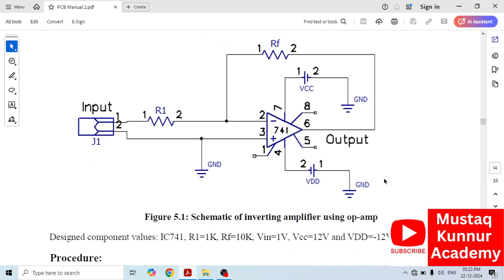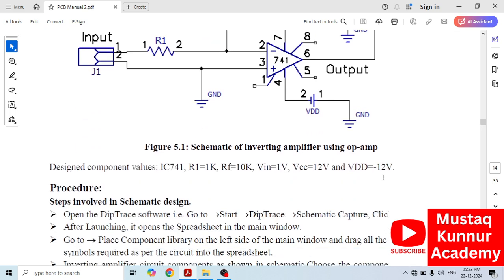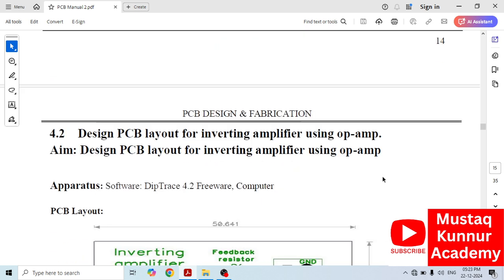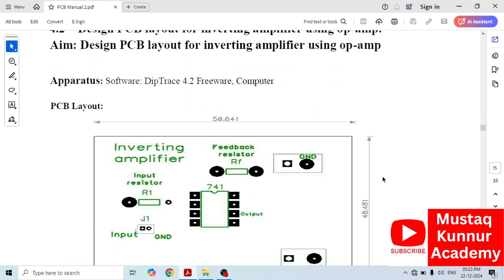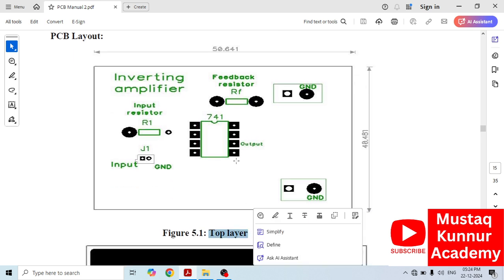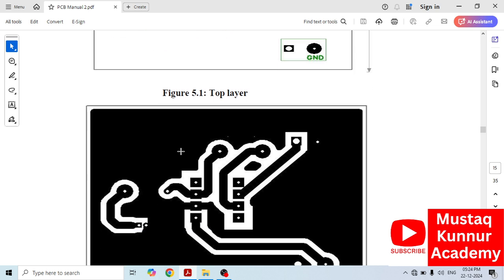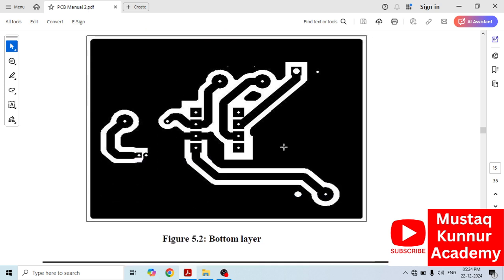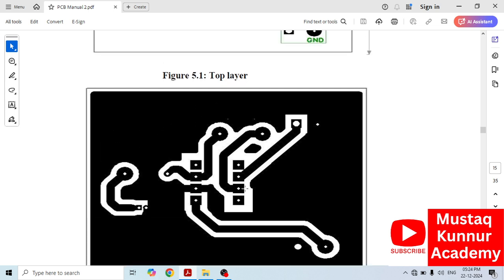Let's see how its layout looks. As we know, the PCB layout has two layers, that is, a top layer and a bottom layer. We have to create this layout in the bottom layer. Now I will show you how to create the schematic and the layout using DipTrace software.